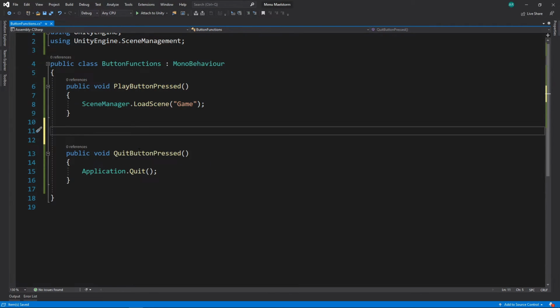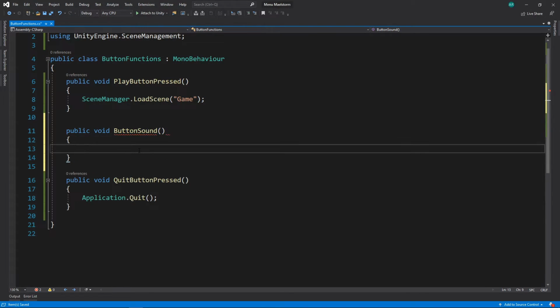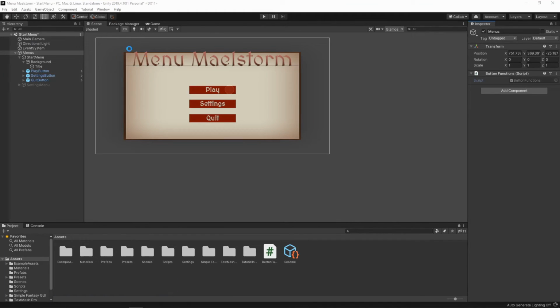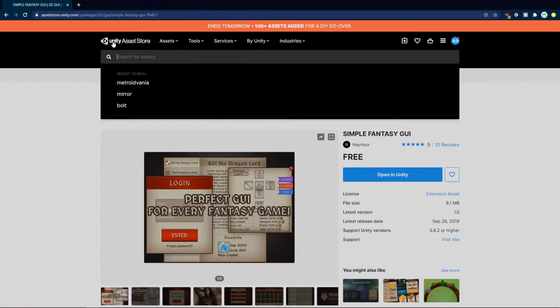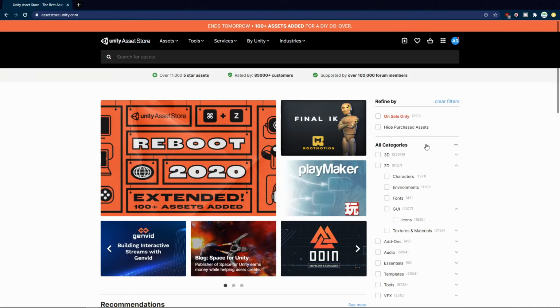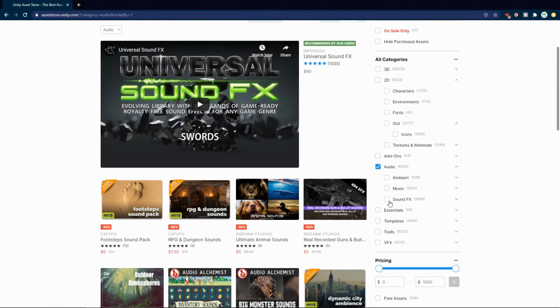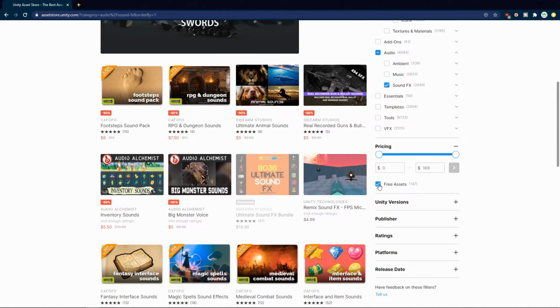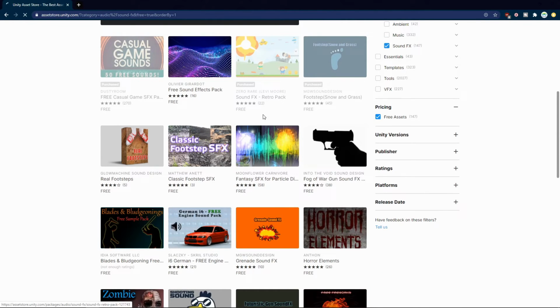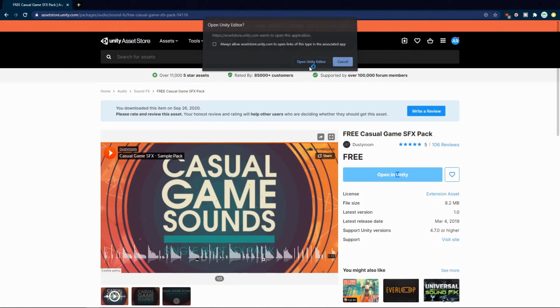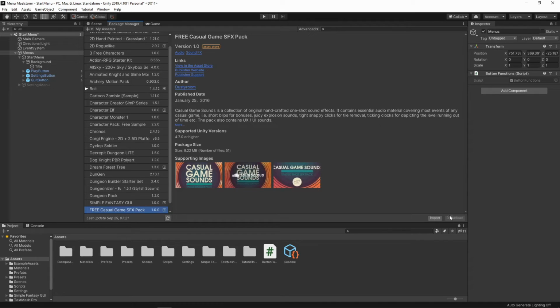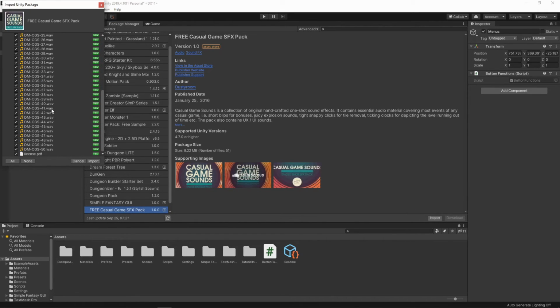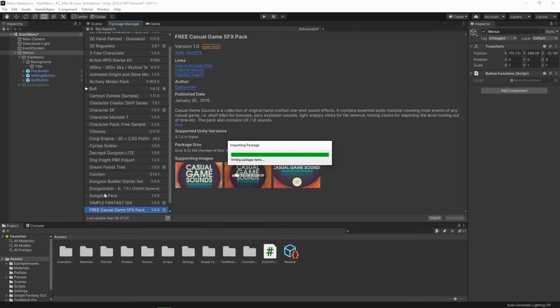And then we're going to create one other thing, a public void button sound, right? And we're going to want to create a button sound now to actually run this bad boy with. So in order to do that, we're going to go back to the Unity Asset Store real quick. If you go over to audio, we're going to go to sound effects, and then we're going to, of course, have free clicked. And then casual game sounds is what I pick. Go open in Unity, or you're going to download it first, just like you did last time. Hit download, import. And then we can just put all of them inside of our game real quick.